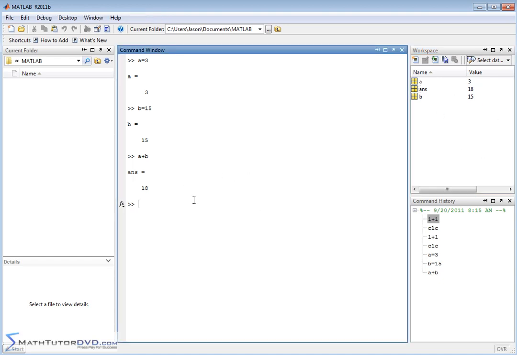And if I clear the screen, CLC, right? Remember that command, CLC, all that does is wipe out the command window here. It doesn't change any variables. If I type in a and hit enter, MATLAB still knows that a is equal to 3. It still knows that b is equal to 15 because I haven't cleared that.